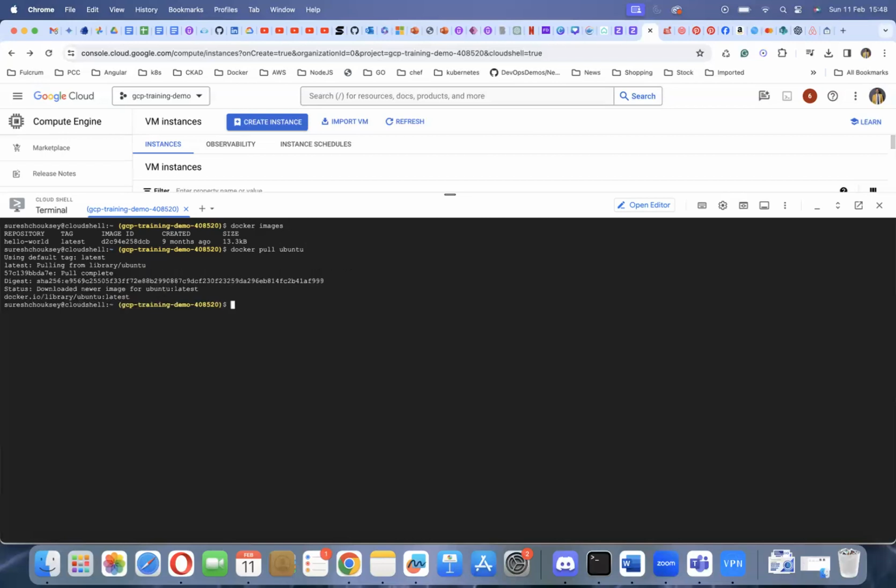Once docker pull downloads the image in your local system, you can easily check with the help of docker images that the image is downloaded in your system. So if you can see docker images, the Ubuntu tag is latest because you have not mentioned the tag. Image ID is available, created, and size.